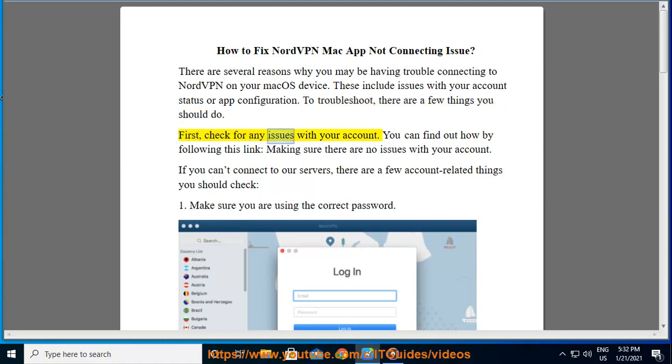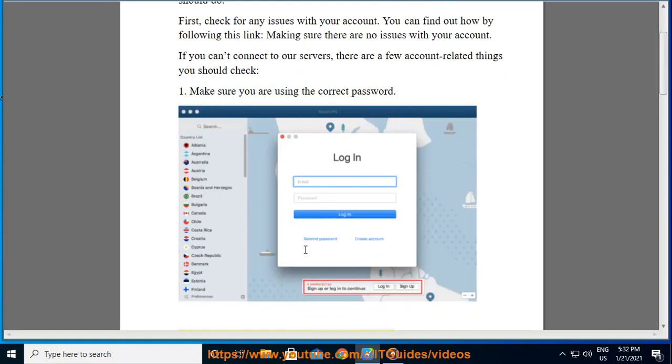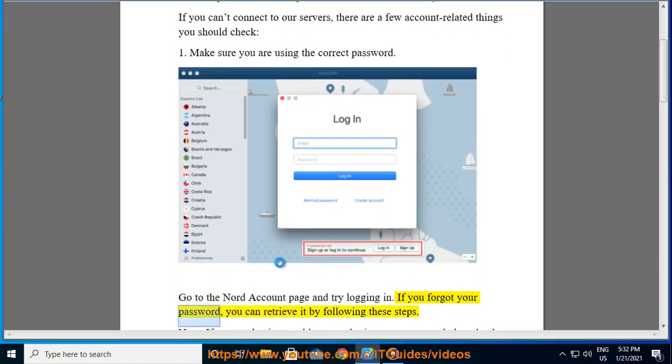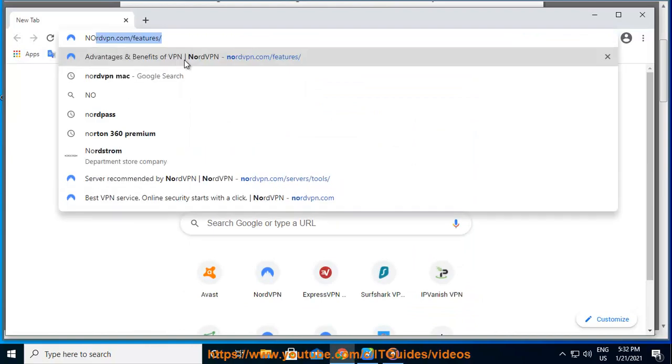First, check for any issues with your account. You can find out how by following this link, making sure there are no issues with your account. If you can't connect to our servers, there are a few account-related things you should check. 1. Make sure you are using the correct password. Go to the Nord Account page and try logging in. If you forgot your password, you can retrieve it by following these steps.